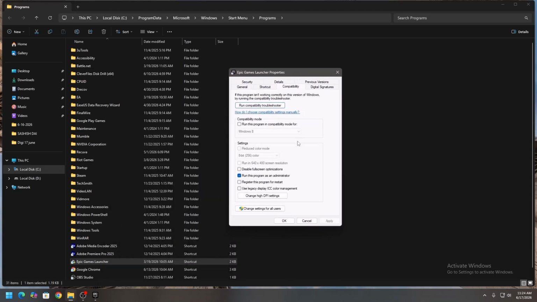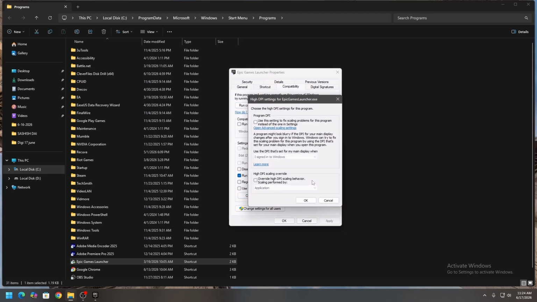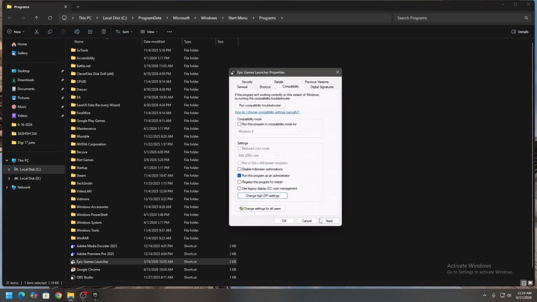Now, inside of compatibility, what you want to do is simply click on change high DPI settings. Once you've done that, you want to simply check override high DPI scaling behavior and leave the drop down on application right over here. And then click on OK, which will simply go ahead and solve your problem.